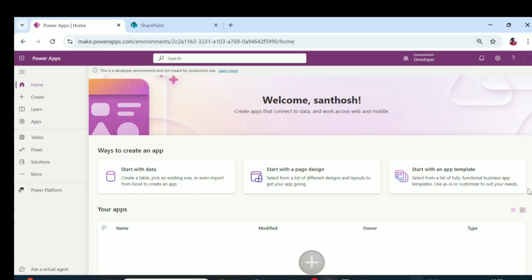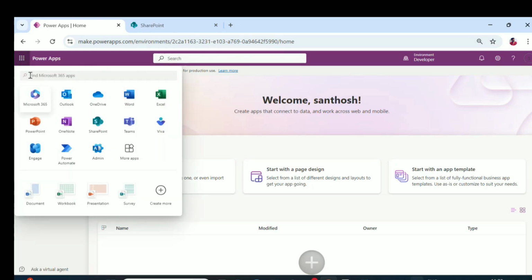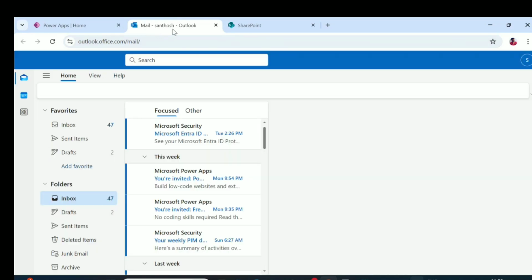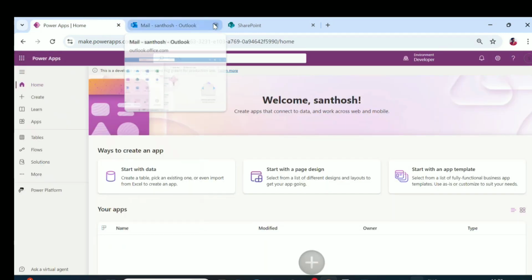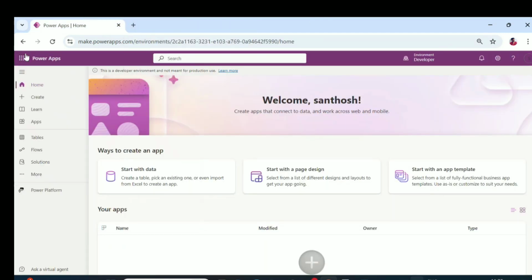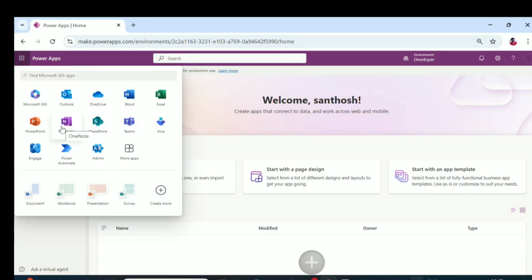Right. So this is the Power Apps main dashboard, consisting of the 9 dots over here. When you click on the 9 dots, you'll see all the related Microsoft 365 applications here. For example, if you are using Outlook and you want to go to Power Apps, you can go to these 9 dots and click on Power Apps. Then you'll be redirected to the Power Apps page again. So all the applications available in Microsoft 365 will be shown here, and you can navigate to whichever application you want.